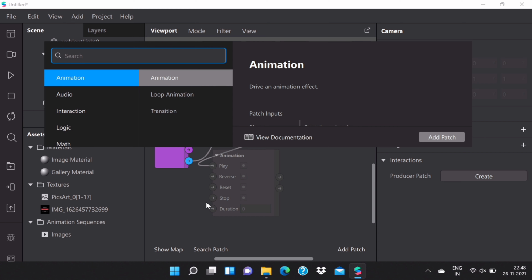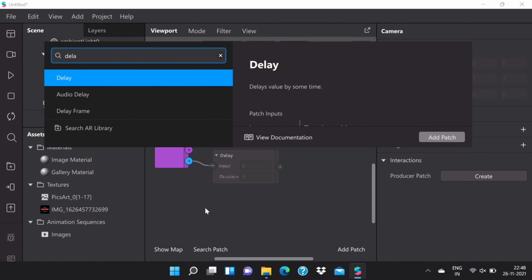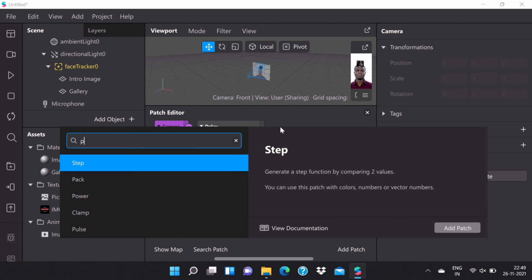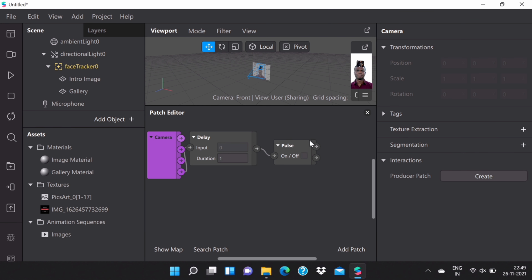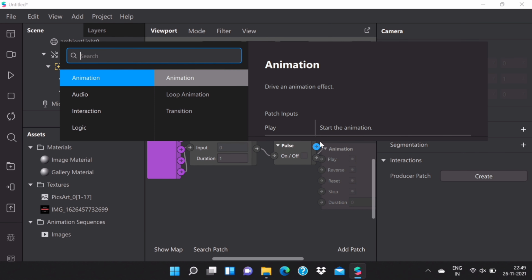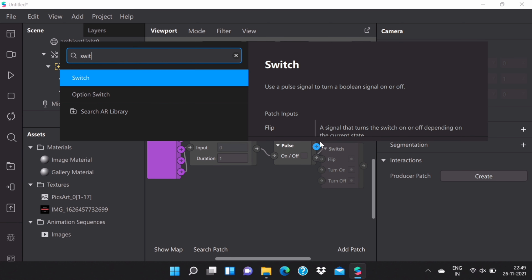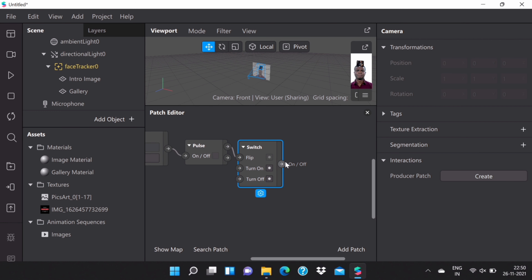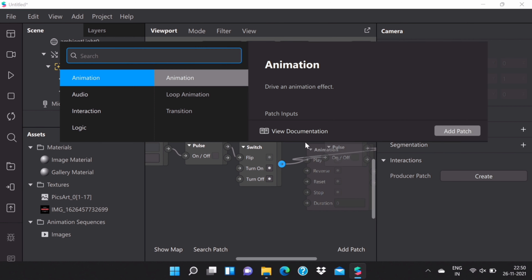After leaving it, you need to type delay and just click on enter and it will be added. This is the amount of time that you want the cover image to show. I will set this at 1. Next, drag the output node and type pulse. Next, drag on the output node of the pulse and type switch. Next, drag the output port of switch and type not.